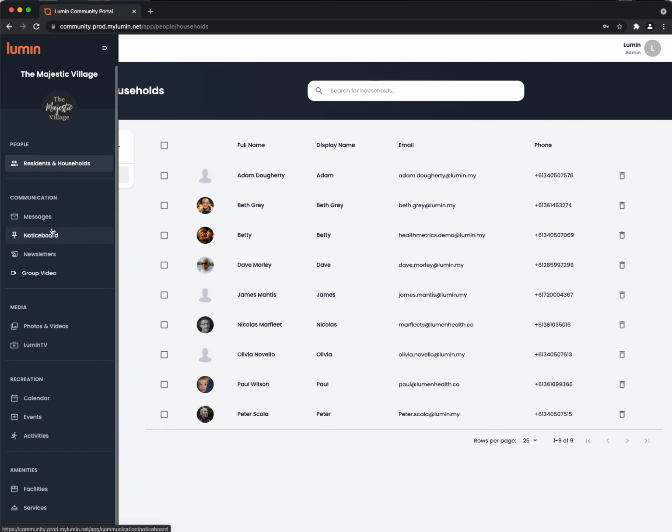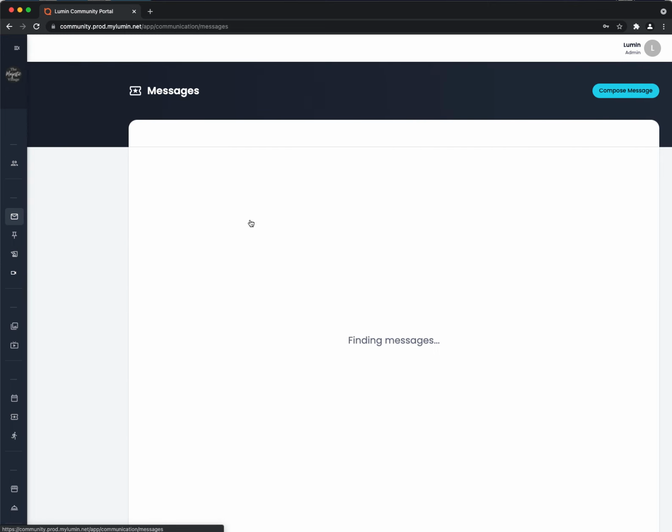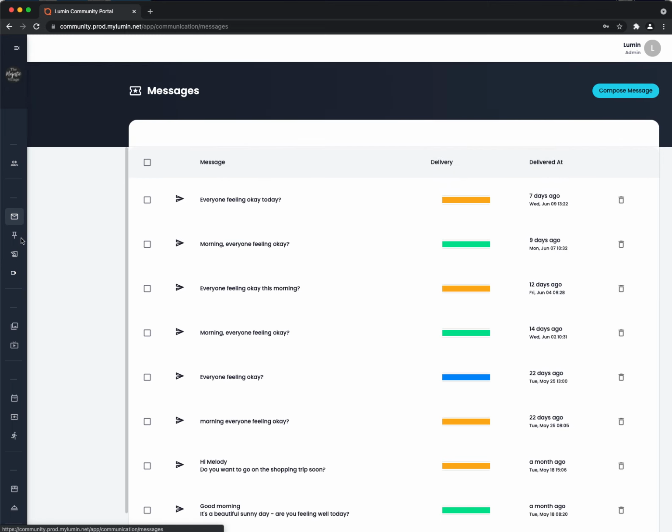So let's move on now and have a look at messages. Again, the way that messages works, none of these different modules are changing too drastically in terms of what they do. Just hopefully things look a bit cleaner. So now we're looking at our messages ordered by most recently sent. So we can see this message was sent 7 days ago. And we can see it went to one person who responded.